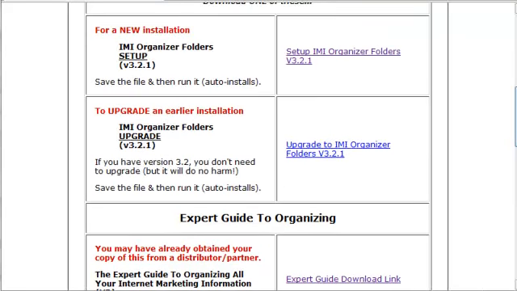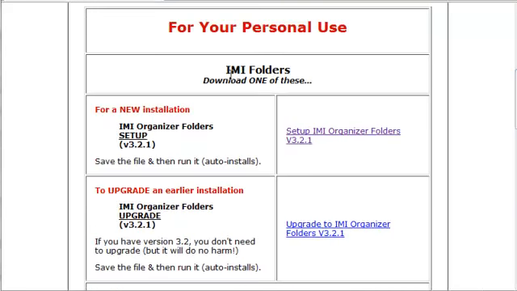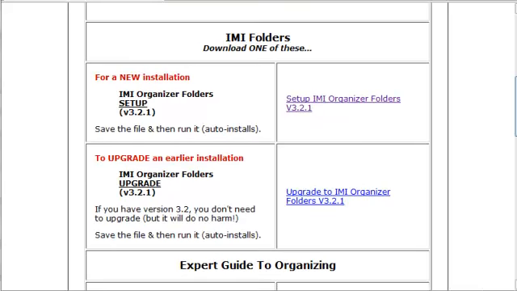So back to what you download directly for your personal use, the IMI folders. Your first installation will be this one for a new installation. Left click on this, and I'll do that in a minute, and download that file. If you've got an earlier version of the product and want to upgrade, then this is the link to use. What you're seeing now is version 3.2.1. You might be looking at this sometime later, and this version number might change, but these are the two links to use: this one for a new installation, and this one for an upgrade. If you're doing a new installation, you don't need to do the upgrade as well.